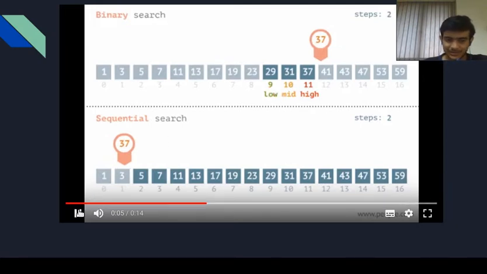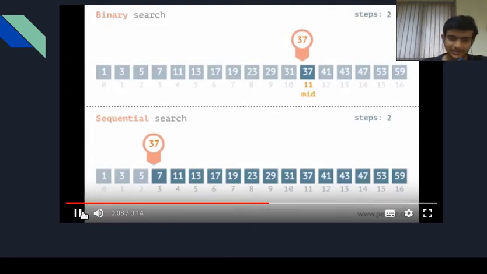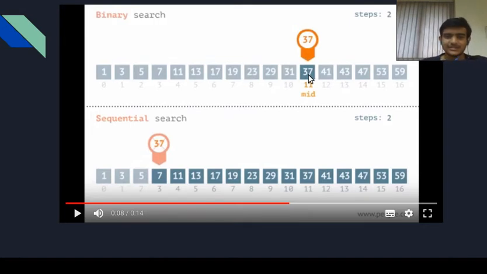Now it will look at 31. As 31 is less than 37, it sets the left pointer to 11 and the right pointer is left unchanged. Now the middle would be the 11th element. So now as 37 is equal to 37, it just reports that the element exists in the array.